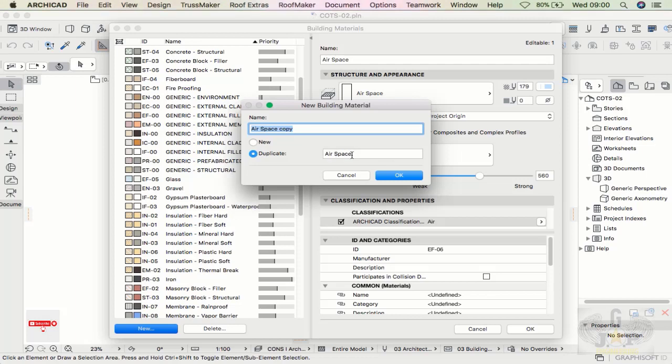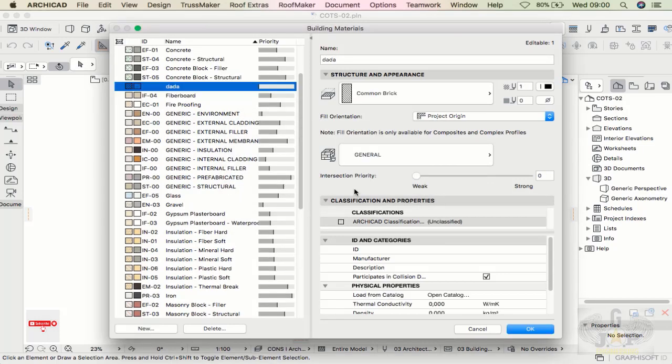It gives me a space because the building material I clicked when I opened this dialog box was the space. It asks me, do you want to duplicate the space? I would say no, I want to create a new one. Click on new, and I can give it a name based on what I want. Let's call it data material, as simple as it is. Then I click OK.